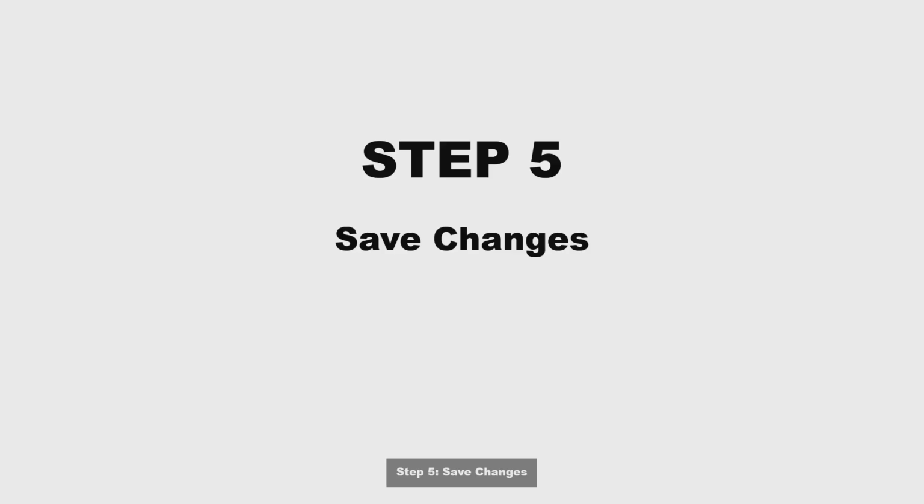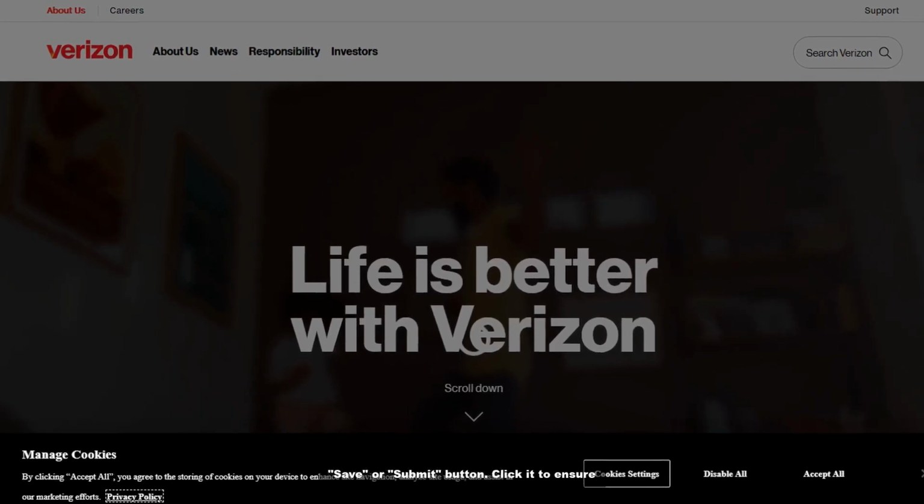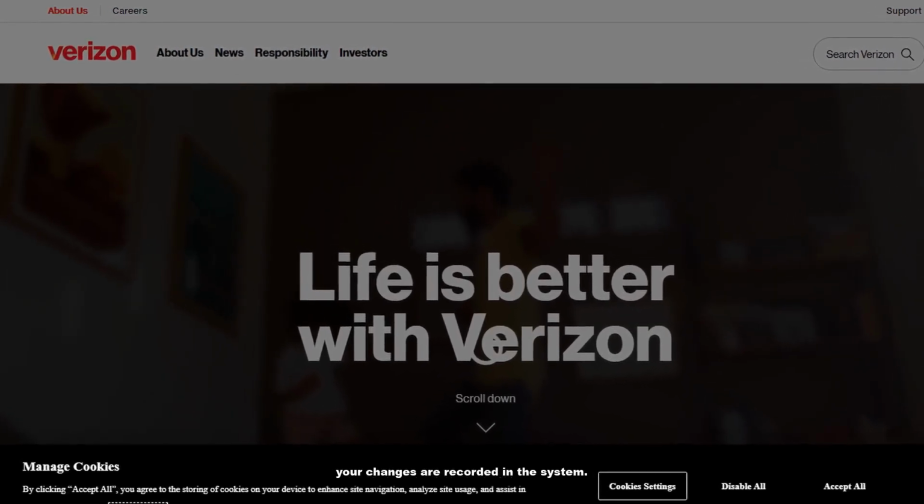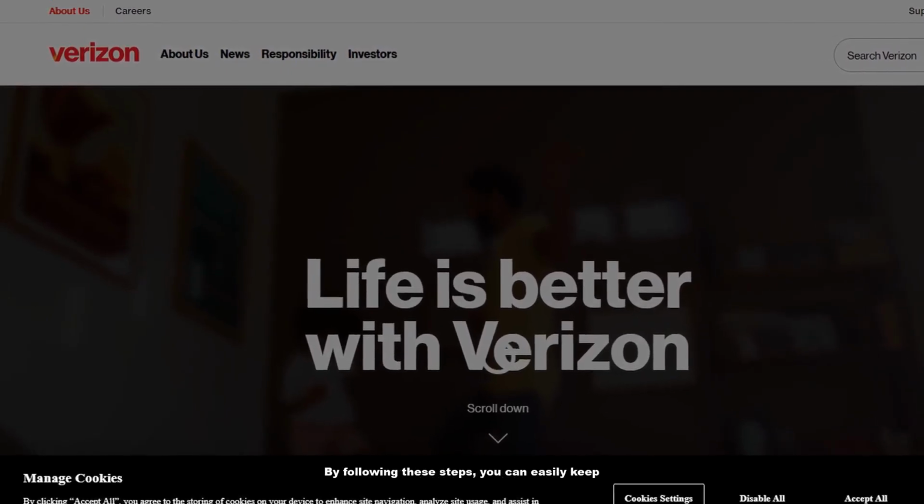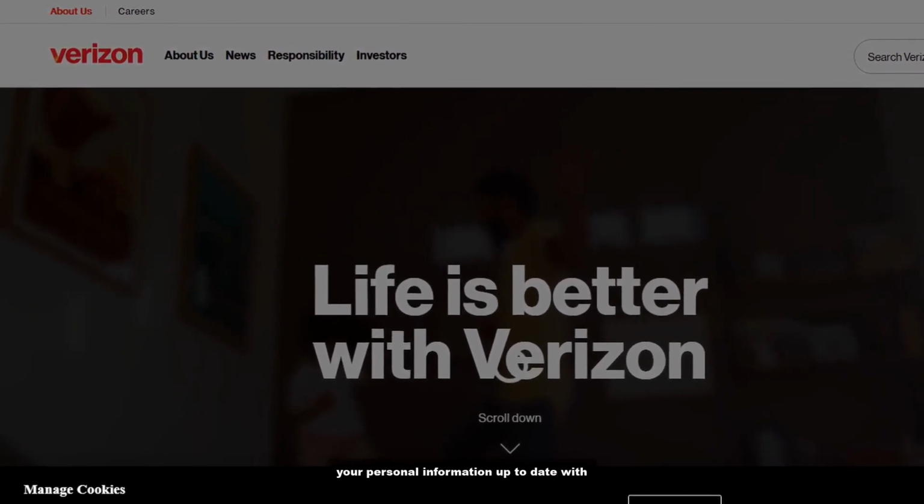Step 5. Save changes. After updating your information, look for a Save or Submit button. Click it to ensure your changes are recorded in the system. By following these steps, you can easily keep your personal information up to date with Verizon.